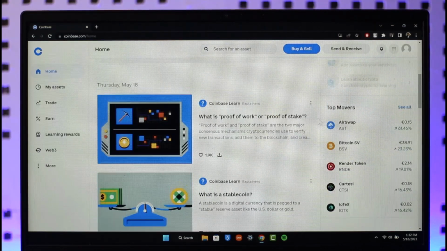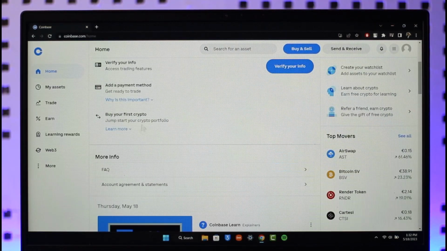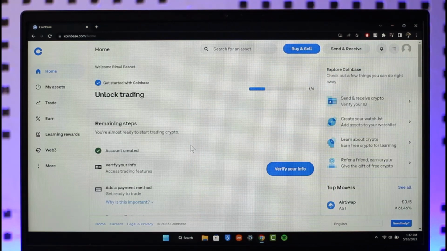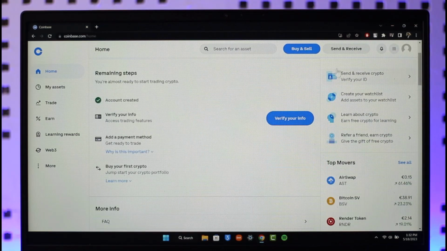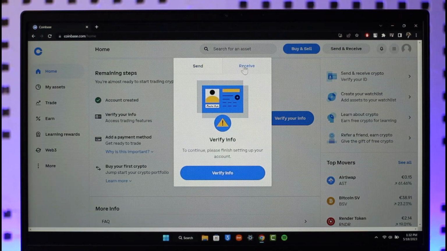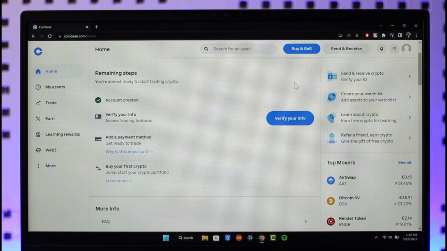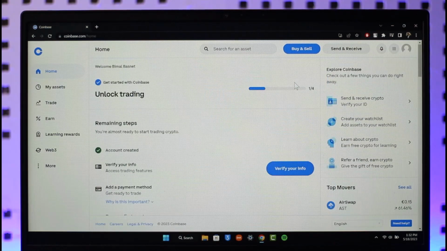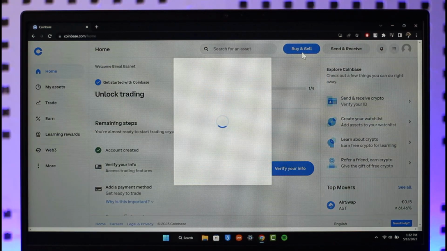So right under it, you just need to scroll down to the bottom, select the option called add payment method. Now, in order to learn how to send and receive crypto, you can just click on the send and receive crypto from the top right. Once you verify the information, all of this process will basically get started automatically. Now, if you want, you can also go ahead and buy and sell cryptocurrencies in this case if you'd like to.